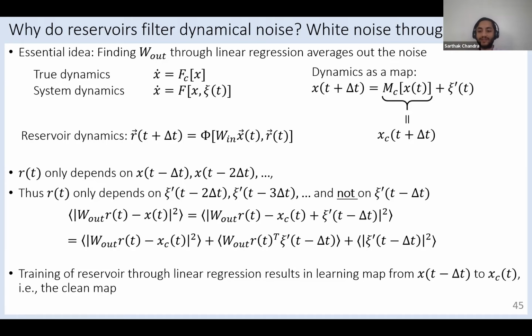and not x of t. And so indeed, we're directly learning the clean map just by virtue of the method of linear regression that is utilized in reservoir computing to estimate these out matrices.